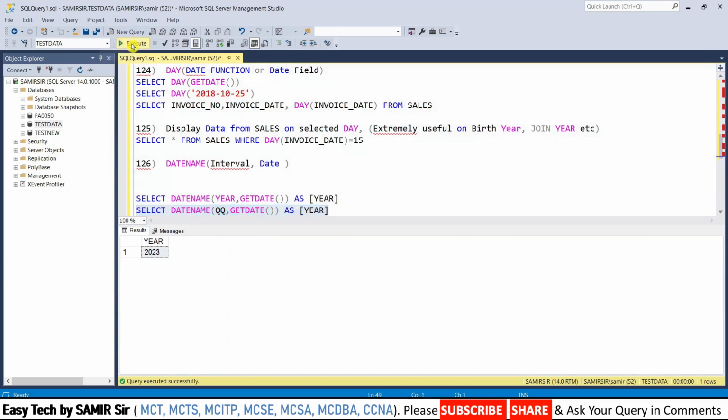What is a quarter? This is the first quarter. Instead of year, I'll say quarter. So this will give me which quarter. There are 4 quarters, it gives you a number from 1 to 4. First quarter will be if the month is between January, February, March. Second quarter will be April, May, June. Third quarter will be July, August, September. And fourth quarter will be October, November and December.